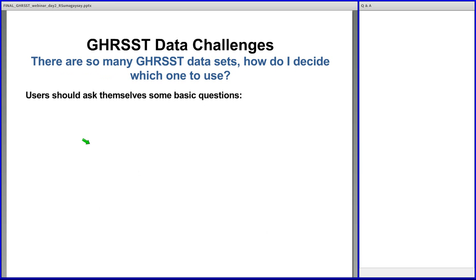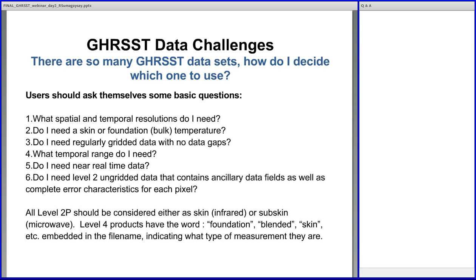So now going back to the challenges that we have with GHRSST data and users' requirements, one would ask, there are so many GHRSST data sets, how do I decide which one to use? So users should ask themselves some basic questions. What spatial and temporal resolutions do I need? Do I need a skin or foundation bulk temperature? Do I need regularly gridded data with no data gaps? What temporal range do I need? Do I need near real-time data? Do I need Level 2, etc.?